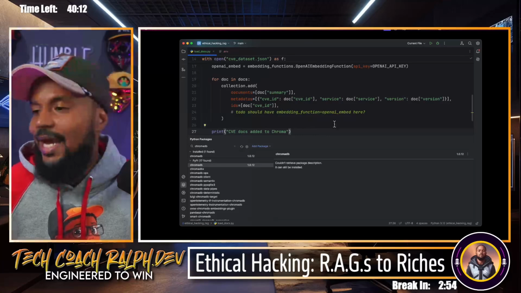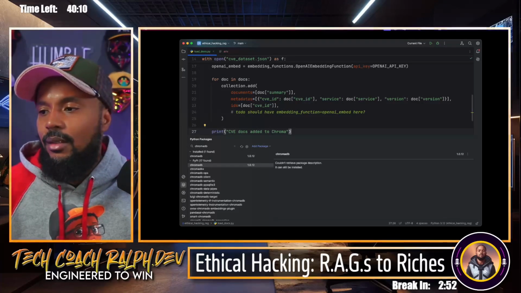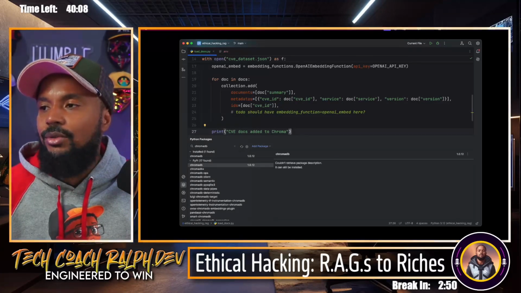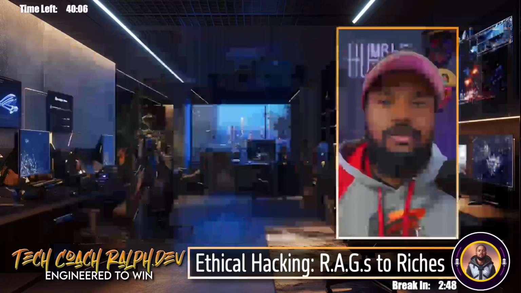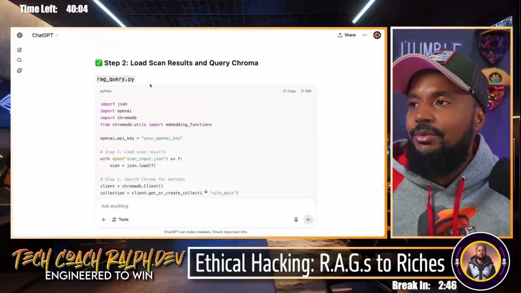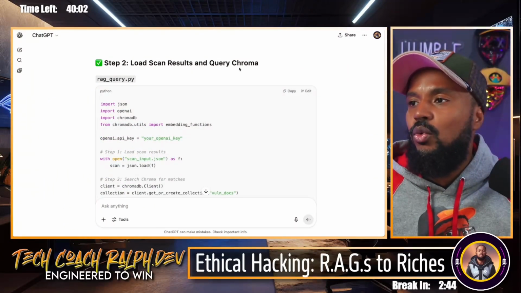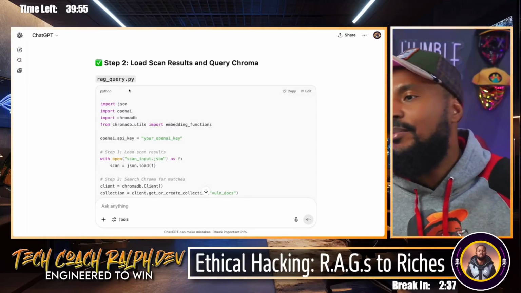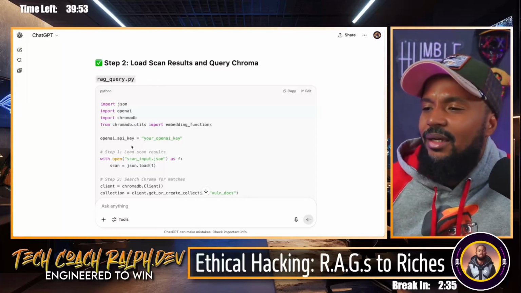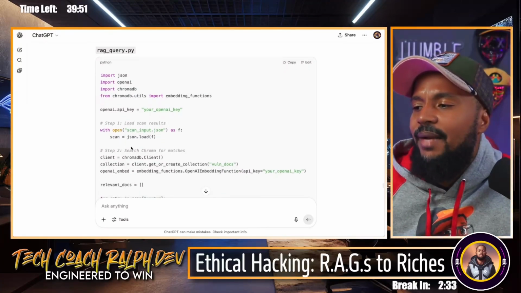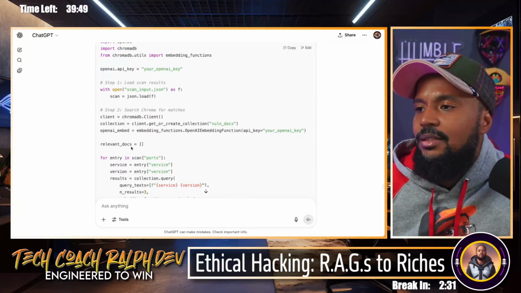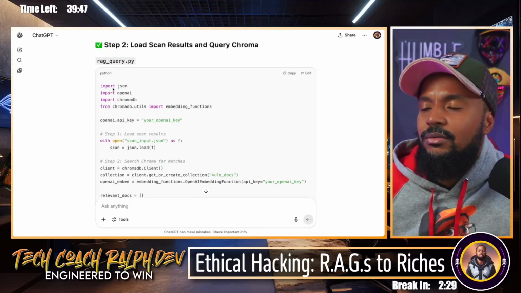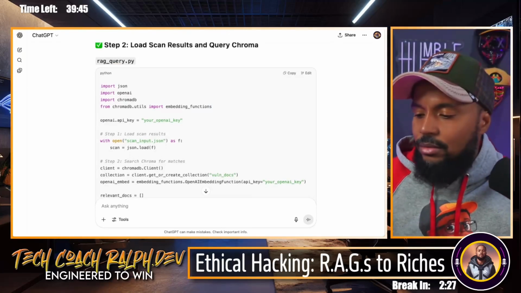All right. Now, let's see. So step 2. So now we're over into here. Step 2, load scan results and query Chroma. All right. So now we're going to be creating our rag_query.py. I'm not sure why that first one didn't work, but let's start on this one, right?